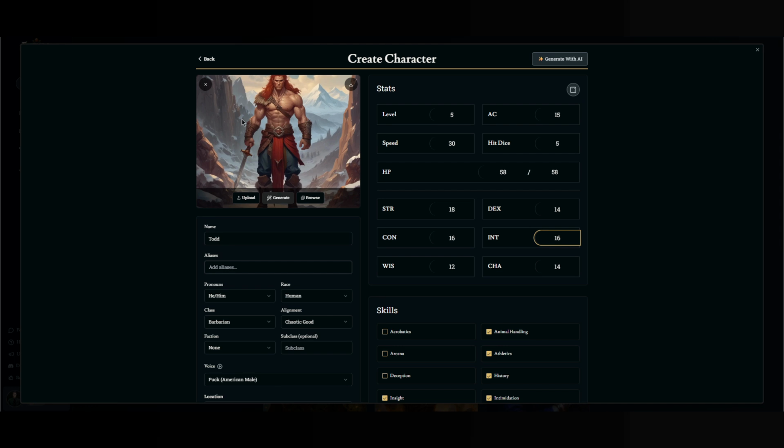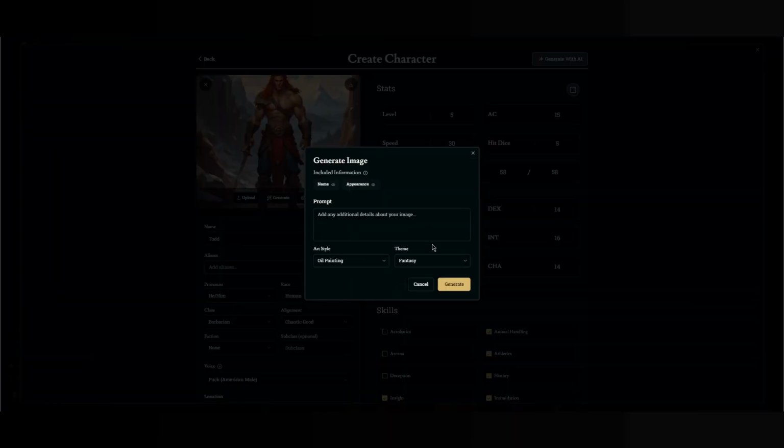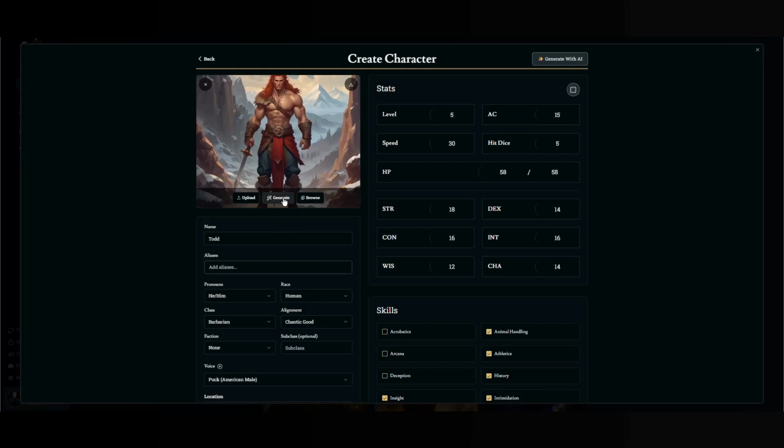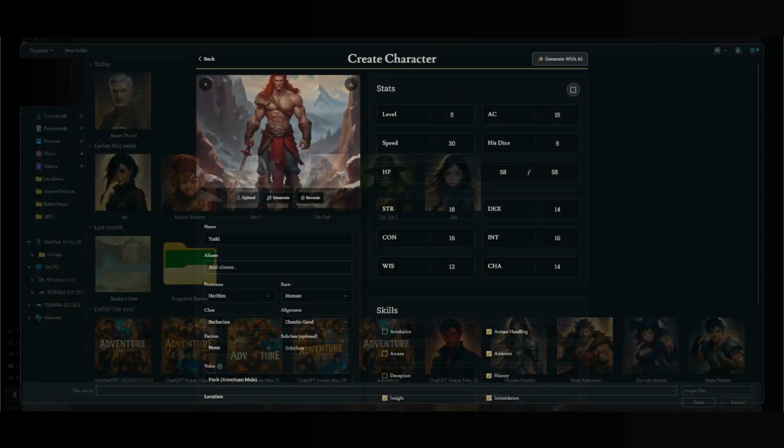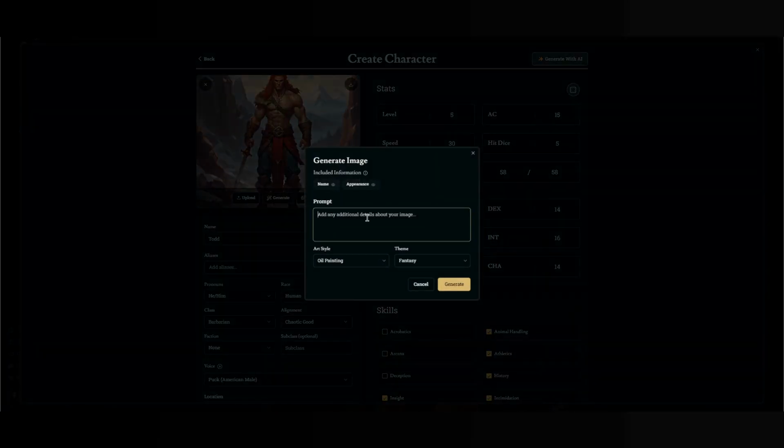So this is Todd. I don't really like this art. I kind of want something different. So you could always go over here and generate some art yourself. You could upload your own art just like that. So you can see I have a lot of art myself. But I'm going to hit generate.